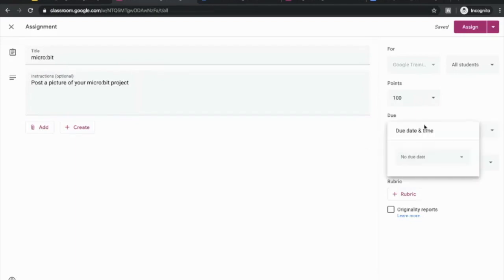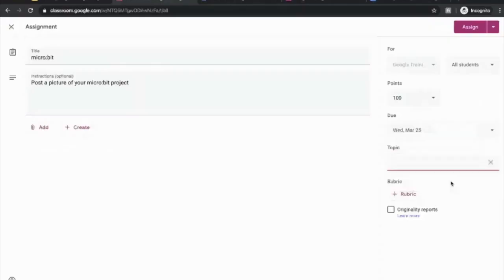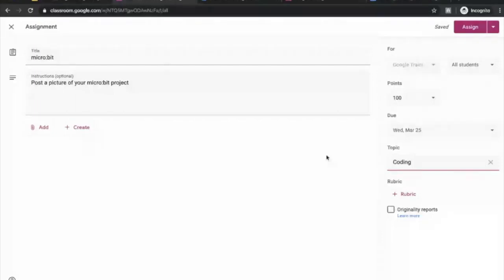You can then put a due date if you want it. So I can make this due on the 25th. The topic is a way to group the assignment. So I'm going to put this into a coding assignment or a coding topic. You can do it by week, sub-topic or unit, whatever you really want, in order to stay organized for yourself and for your students.